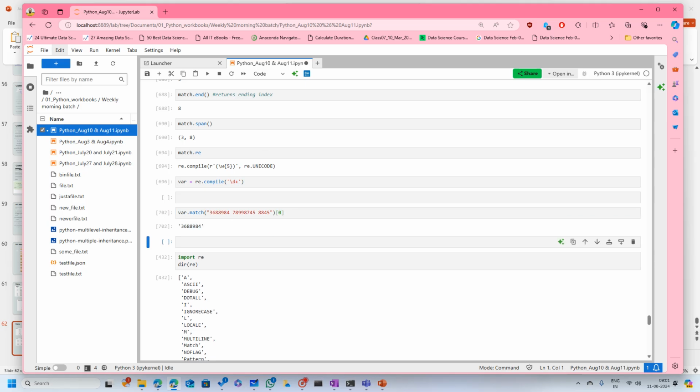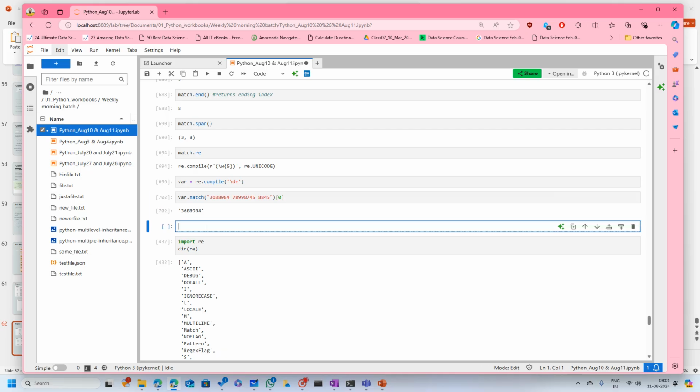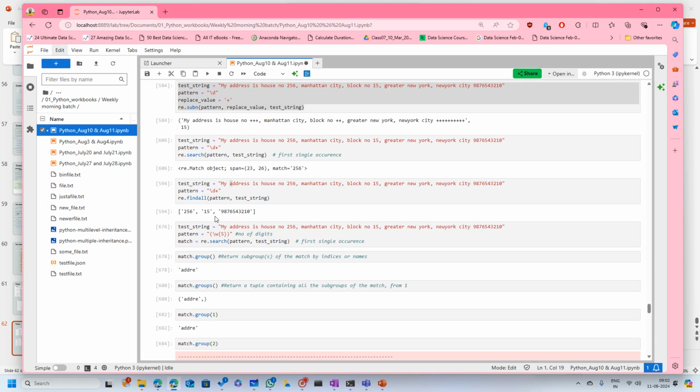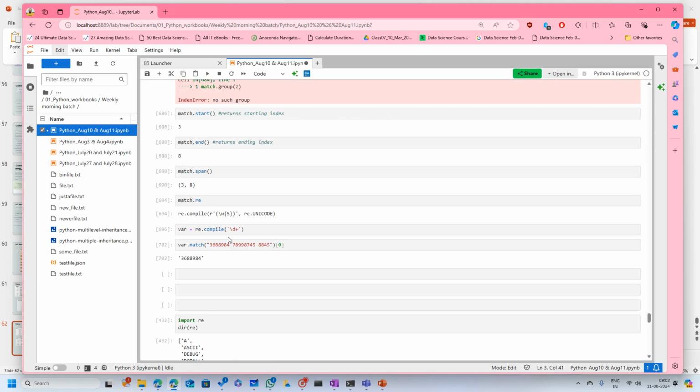So up until this point, to explain compile, this is kind of a reverse of the process we have been doing so far. What is the process we have been doing so far? We are taking a test string, we are taking a pattern, and to that pattern we are trying to search or find or substitute or do some sub n. That is what we have been doing. But now compile allows you to do the reverse. Compile allows you to take a pattern and assign it to a variable, and to that variable you can pass whatever you want.